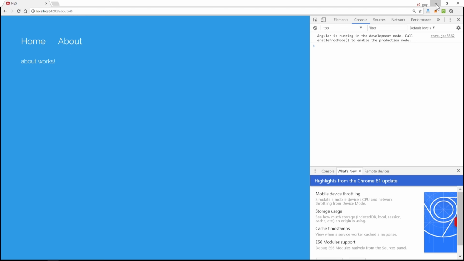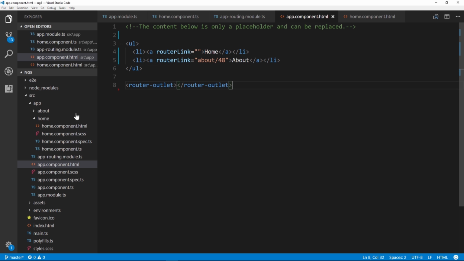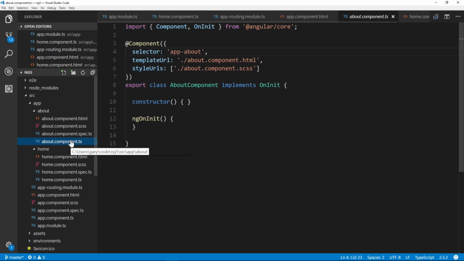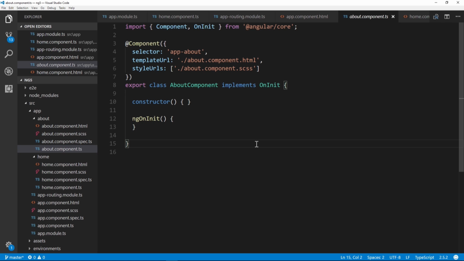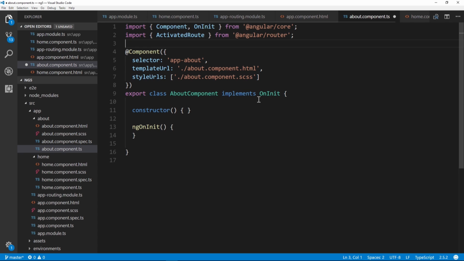All right, well, let's go back real quick. We'll go to our about component. We haven't worked in here yet, but what we want to do is add just one single import, and that will be ActivatedRoute from the Angular router library. All right, so this will give us access to the route parameters.